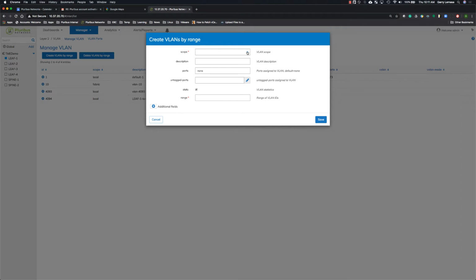The first thing we want to do is tell UNUM what the scope is. Local means I'm just going to create it on this particular switch. Fabric means I'm going to create a VLAN across all the switches in the fabric. And cluster means I'll create a VLAN on whatever switches are in the local cluster. In this case, it would be leaf 1 and leaf 2. To keep it simple to start with, I'm going to select local.